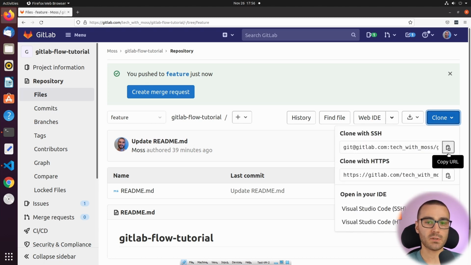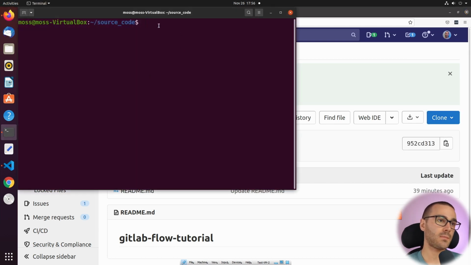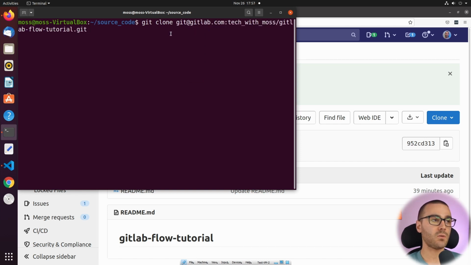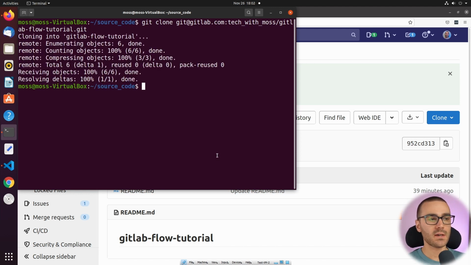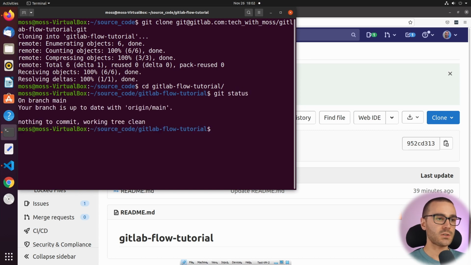So I'm going to select copy URL, and I'm going to navigate to my terminal, and I'm in the directory that I want to clone the repository down. So I'm going to say git clone, and then I'm going to paste the URL here, and I'll hit enter. Okay, so now that we've cloned down the repository, let's navigate into the repository directory. And if I do a git status, let's check the branch that we're currently checked out to.